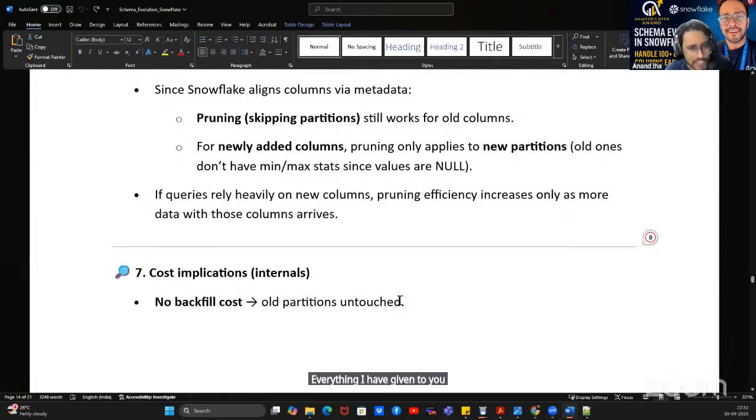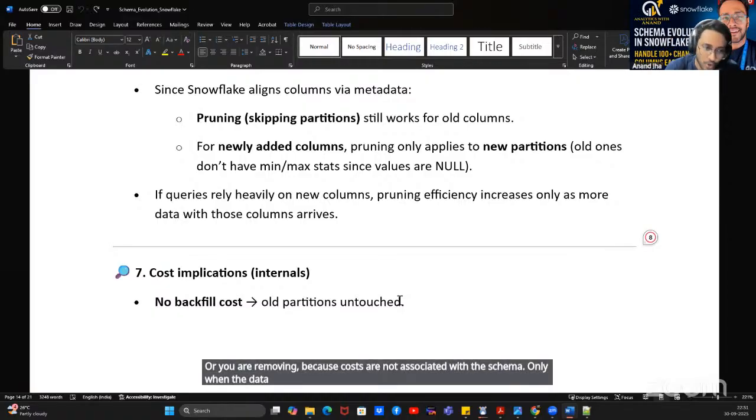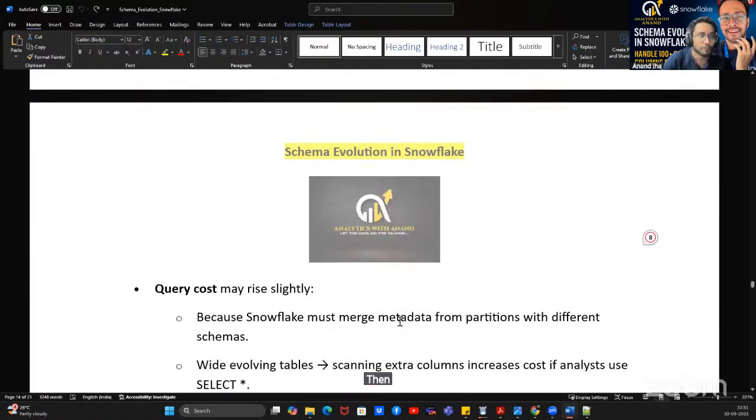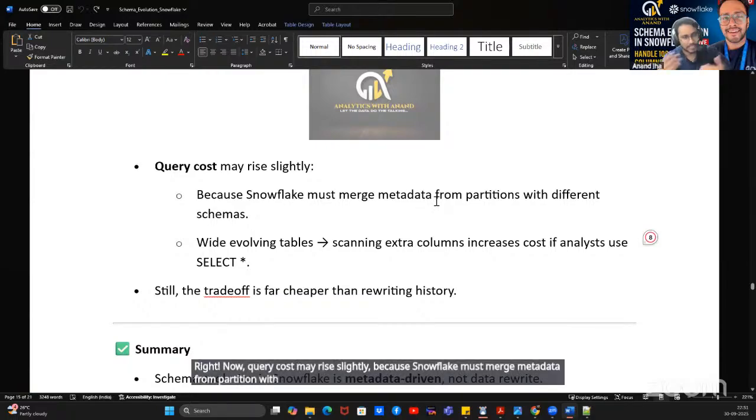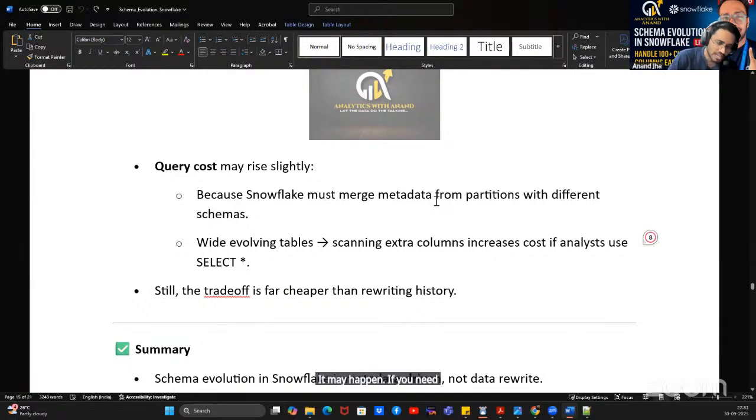What is the cost implication? Whenever you are creating a new column or removing a unique column, costs are not associated with the schema. Only when you add data in that column does the cost come into the picture. Query cost may rise slightly because Snowflake must merge metadata from partitions with different schemas. If you need the old data and the new data, Snowflake may scan old micro partitions and new micro partitions, so query cost will vary slightly.